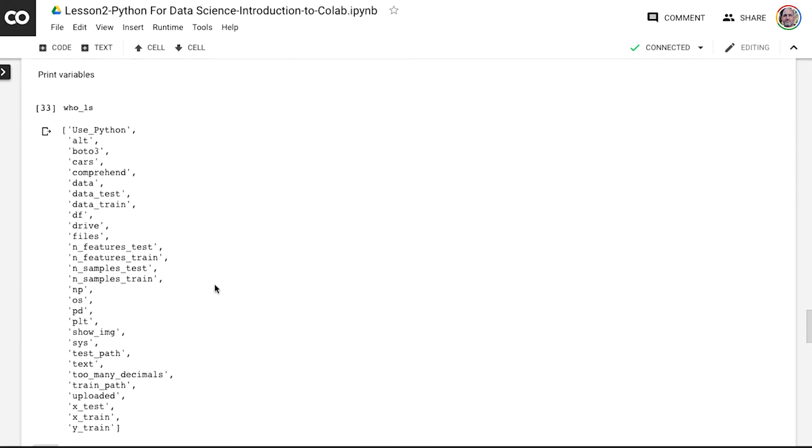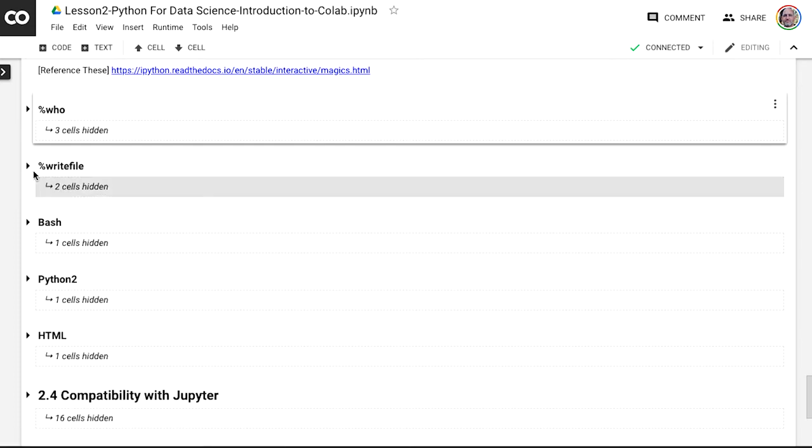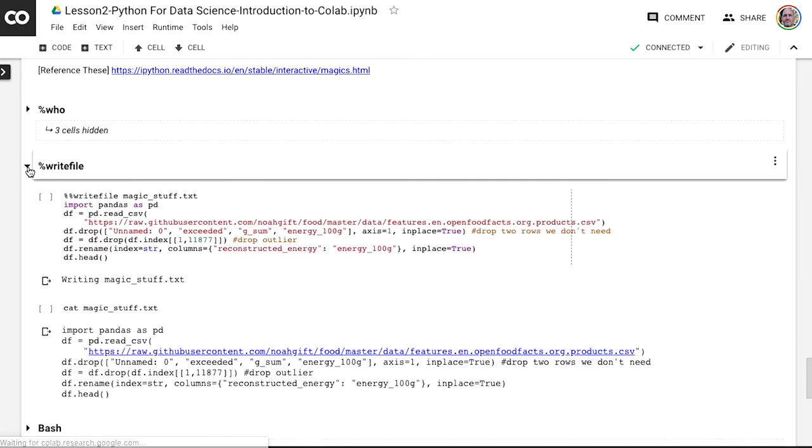So really powerful feature that you should be aware of that gives you the ability to see what's been happening in your notebook. Now let's also look at something called writefile.